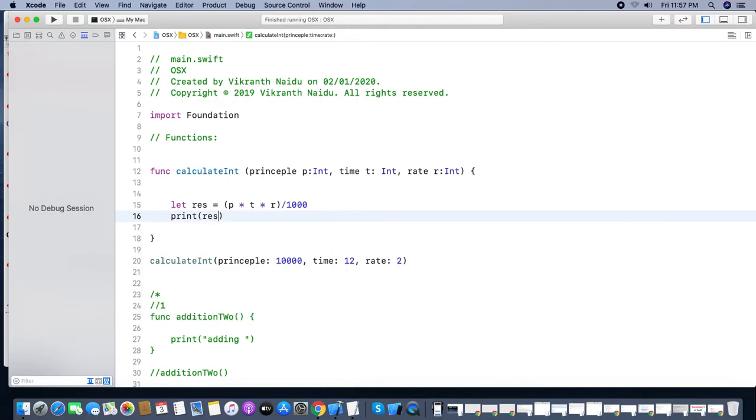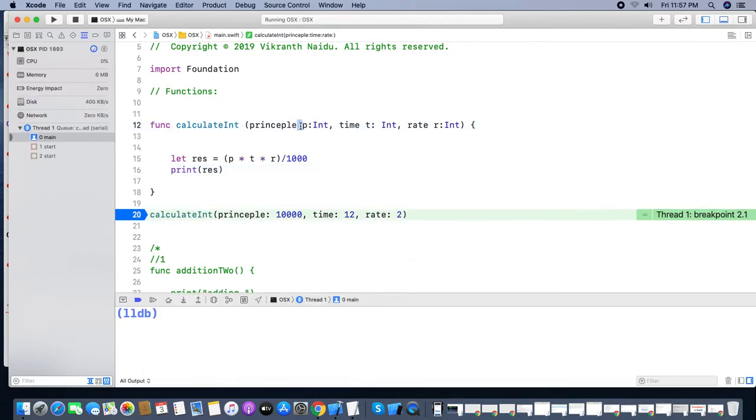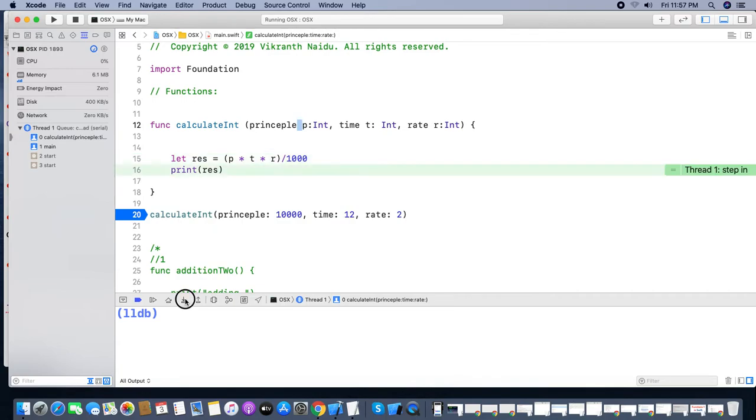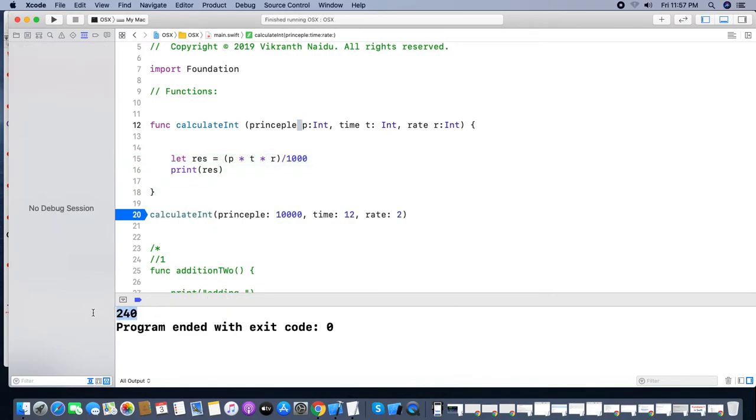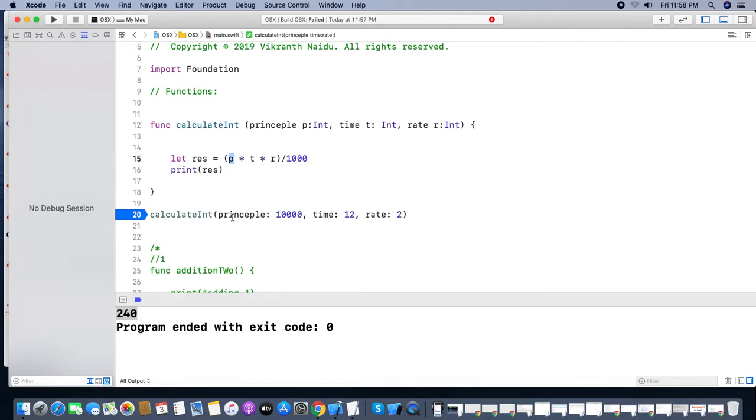Print res. We'll run it and check what will happen. Okay, you need to give a space between the argument label and the parameter name. Look here, it will be executed and I can get an output. But you need to use the parameters inside the function. For calculations or any other task, you need to use the parameters only. Don't use principal inside this block. If you use principal inside this block, what will happen? We'll check. The compiler doesn't understand it. The argument label can be used at the time of calling only.